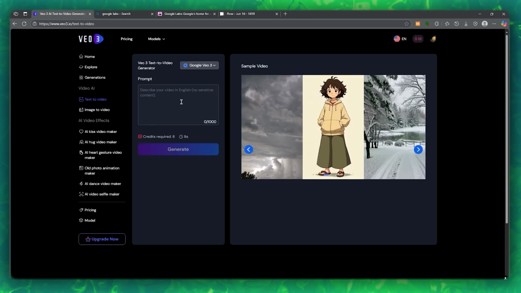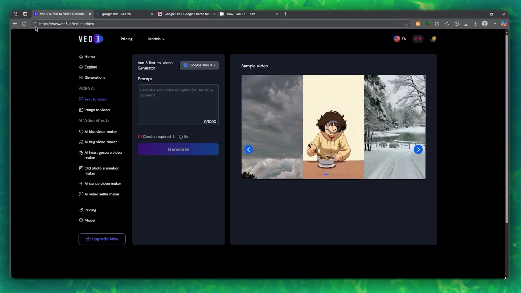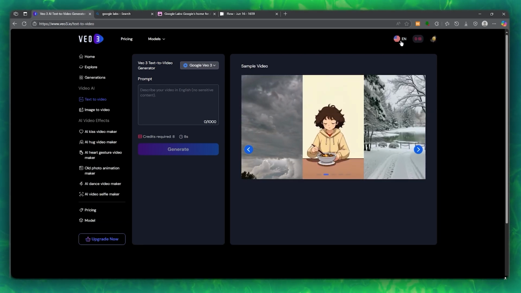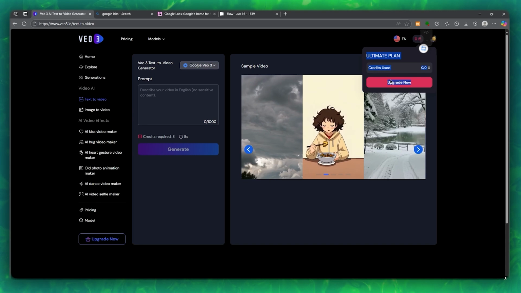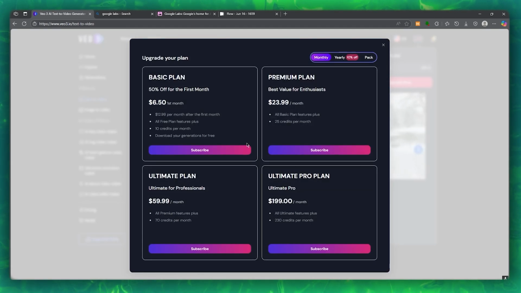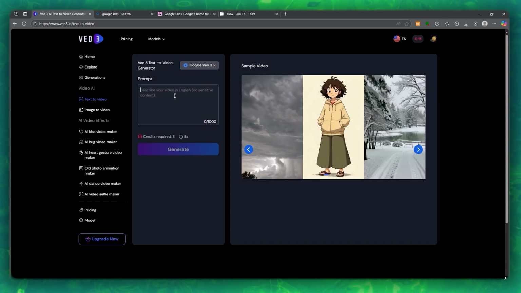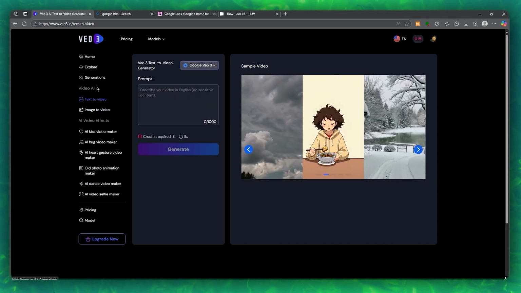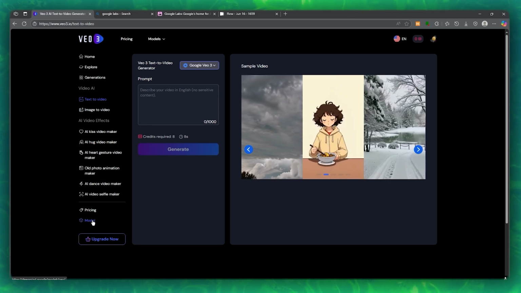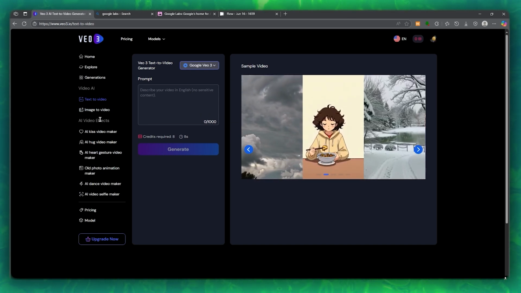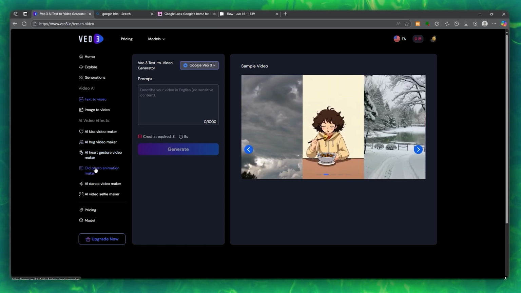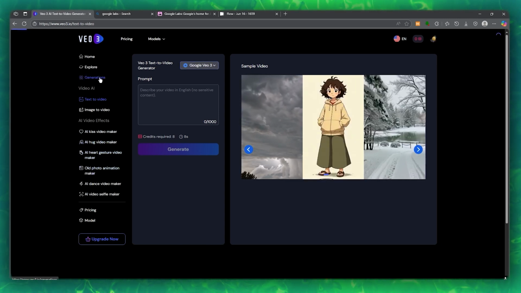You can simply go over to Veo's very own website. Now, as we can see, here is Veo's very own website, right? Obviously, you are going to need different plans for it. You're going to need to get Veo's separate own plans. And over here, you can not only use Google Veo 3, but you can also change different settings for the different generations you create. As you can see, there are different video effects like Kiss Video Maker, Hug Video Maker, Gesture Video, Old Photo Animation, and so much more.